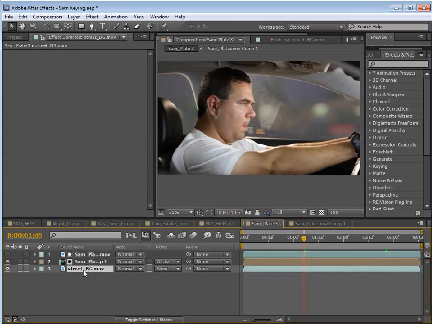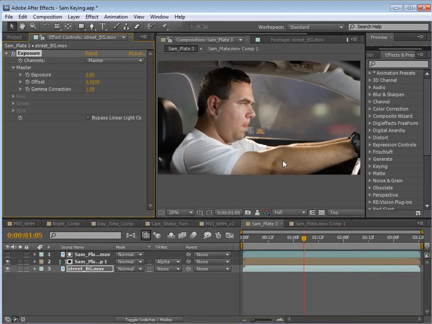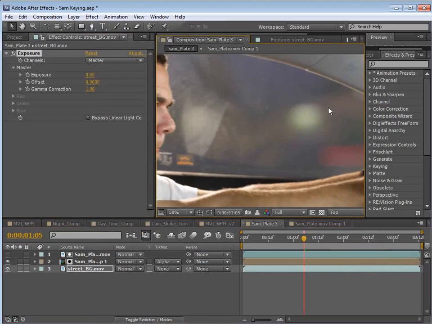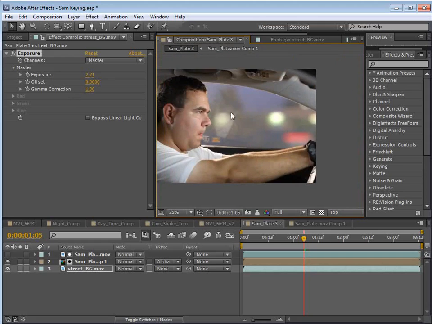So what I can do is take our street footage, choose Effect, Color Correction, Exposure, and what I want to do is brighten up the background plate so that the pixels are so bright that they shine through this sort of misty window. So we'll turn the exposure up here. And there we go.